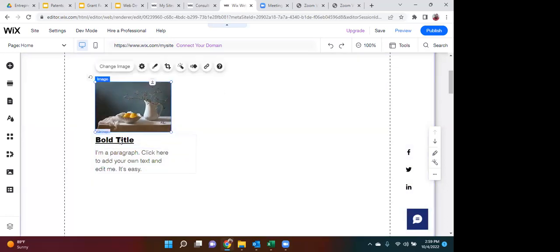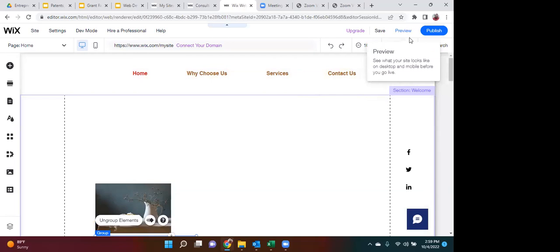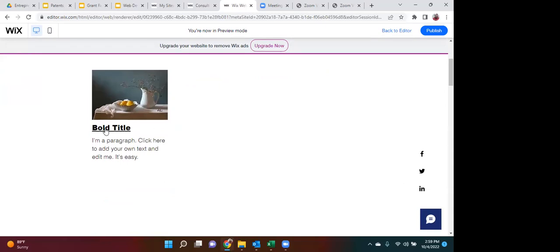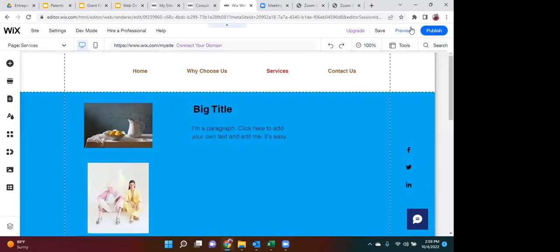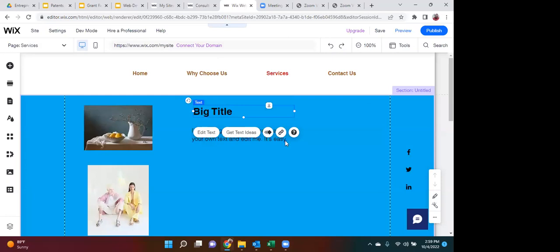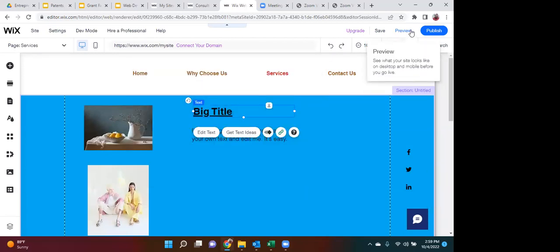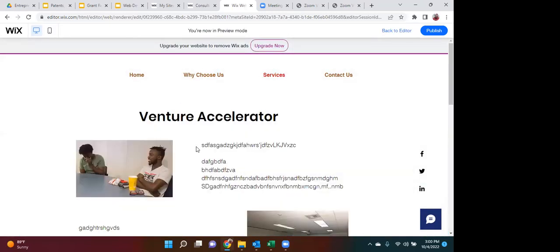So we've got the teaser for the accelerator here, and then that goes through to the services page. And oh, we didn't link it yet. So if we go back to the editor and go ahead and link that to the accelerator page, then go back to preview, that'll then bring us to our accelerator page.